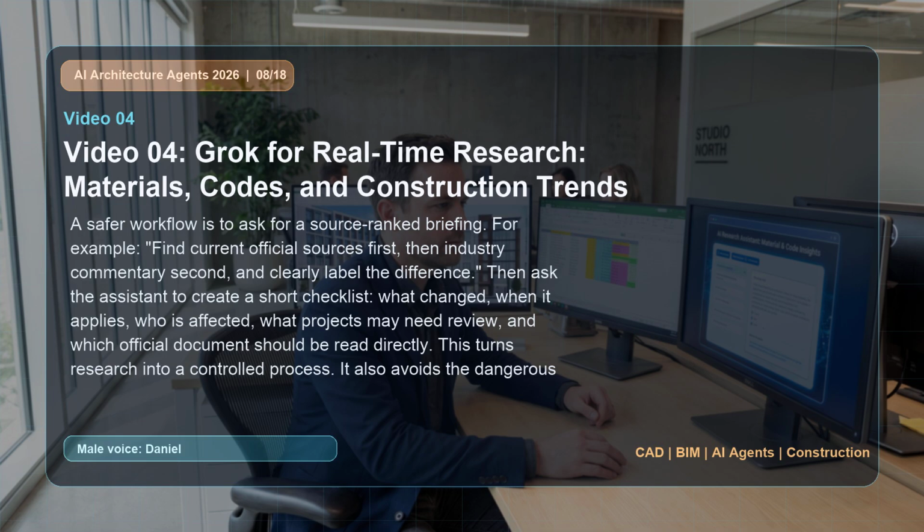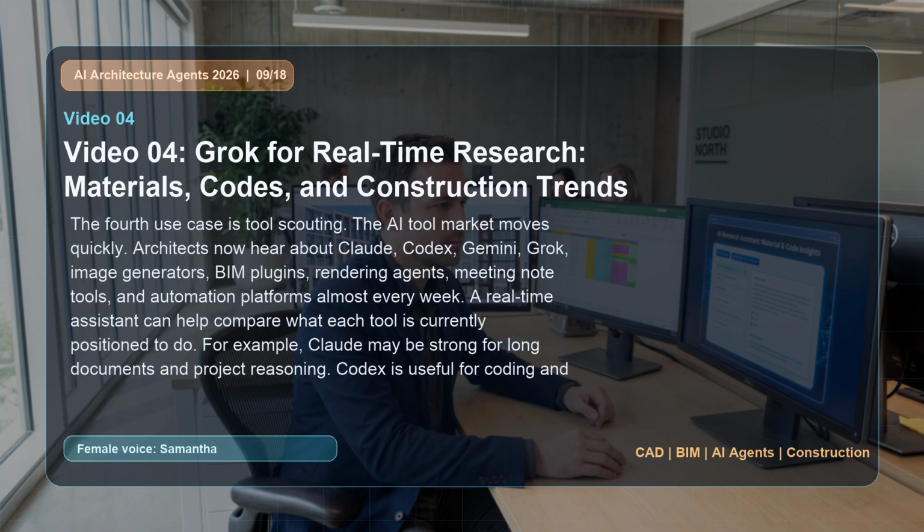It also avoids the dangerous habit of treating every search result as equal. The fourth use case is tool scouting. The AI tool market moves quickly. Architects now hear about Claude, Codex, Gemini, Grok, image generators, BIM plugins, rendering agents, meeting note tools, and automation platforms almost every week. A real-time assistant can help compare what each tool is currently positioned to do.